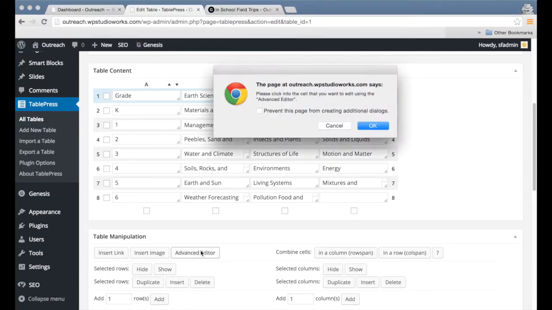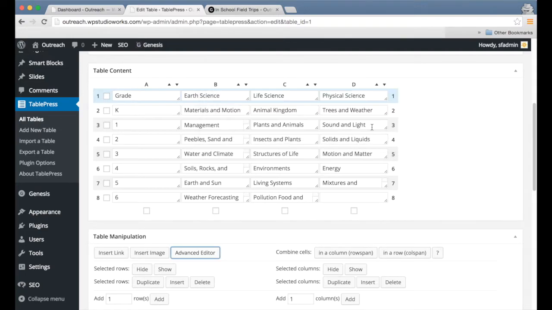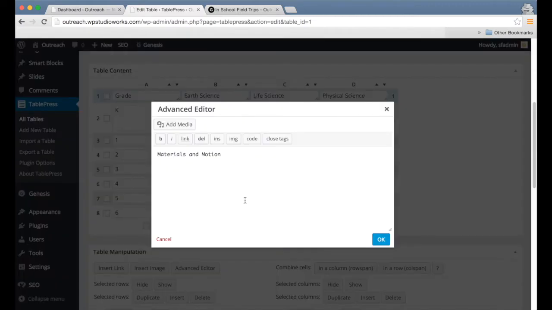So when you click on advanced editor, you'll get this pop-up box. It's basically explaining how it works. It's telling you to click into the cell that you want to edit using the advanced editor. So you can just tell it OK, and after you click OK, you'll see that that advanced editor button is highlighted. So you're sort of in advanced editor mode. And all you need to do is click into the table cell that you want to edit. So I'm going to click into this one.